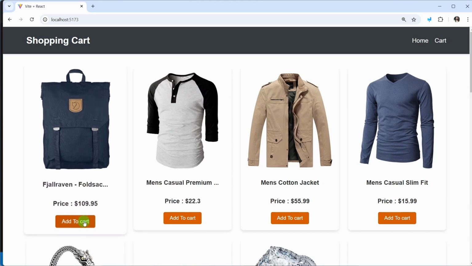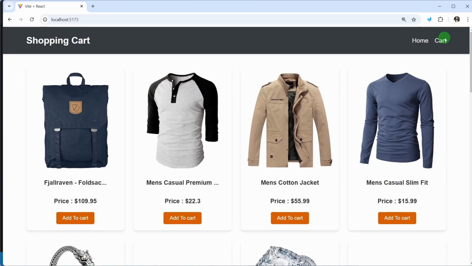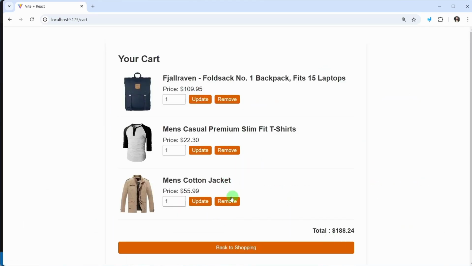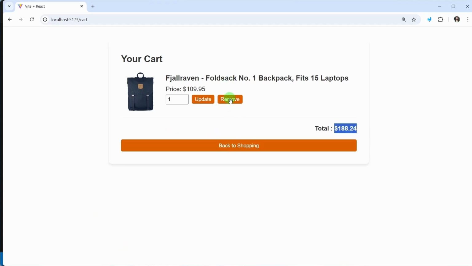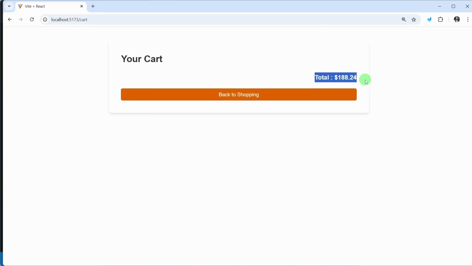But now let me come back. I will add these items. Click on cart. Now the problem is I will remove this item. You can see total price is not updated. Again I will remove. Again I will remove. My total price will not be updated to 0.